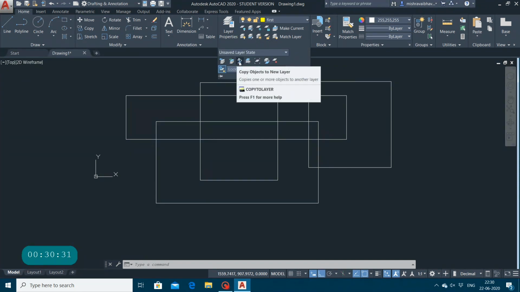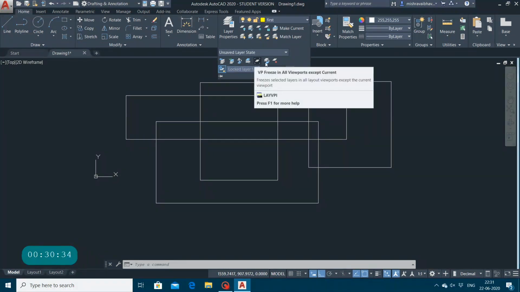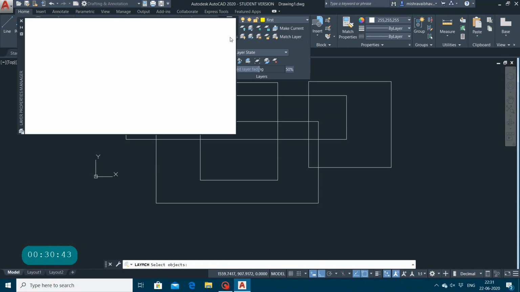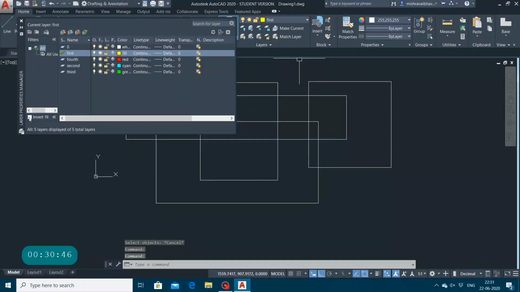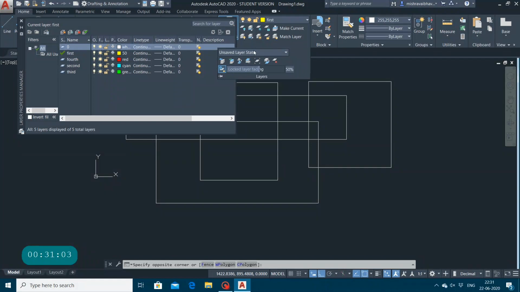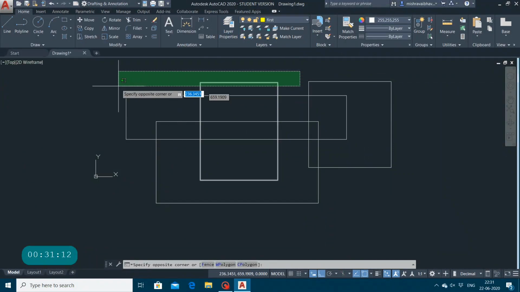So this is previous, this is change to current layer, copy objects to new layer, layer walk, freeze, merge, delete, make current, match layer. You can just go on to this. So these are the things. You have to just click on the home tab, layers panel, move to another layer. So where is the move to another layer thing? This is the thing I'm talking about.